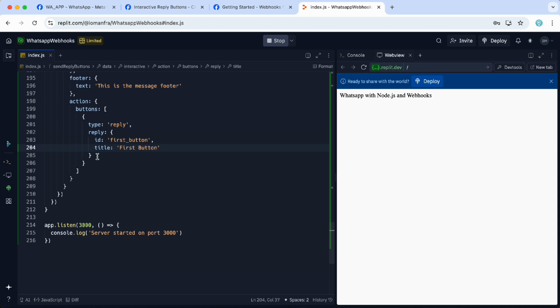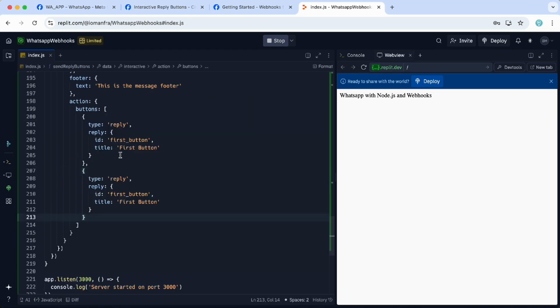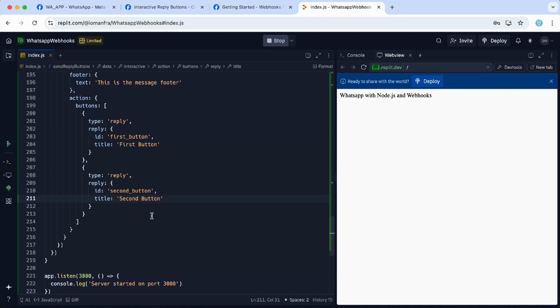Okay, let's add another button. So let me copy this entire object here, add a comma and paste. And I'll change the ID here to second button, for example, and the title property to second button as well. Okay, so we could add one more button here, but let's leave it like this.